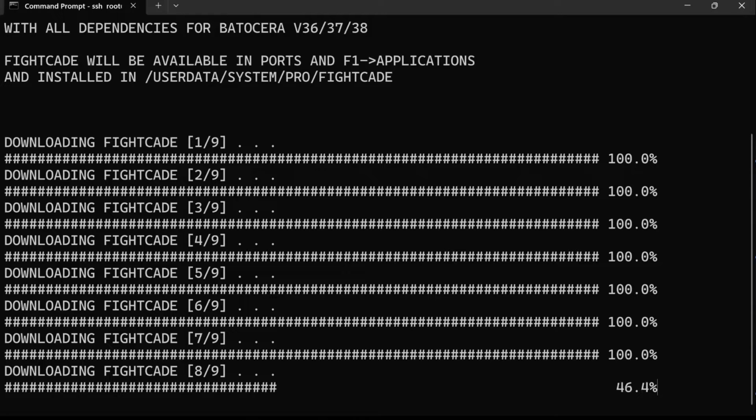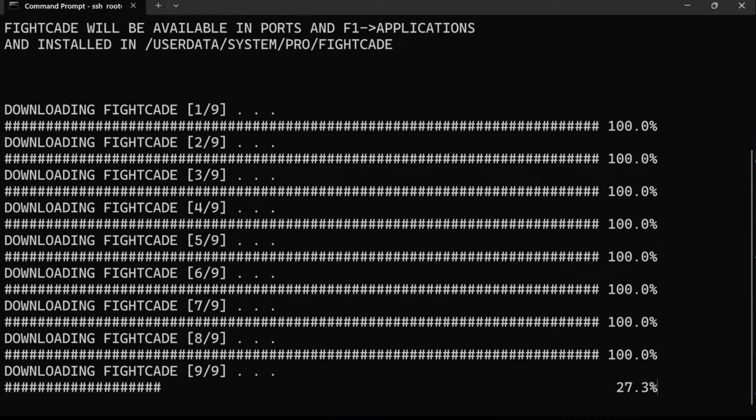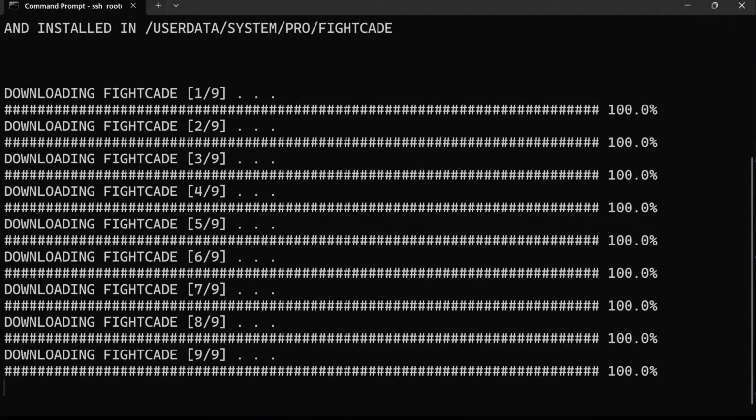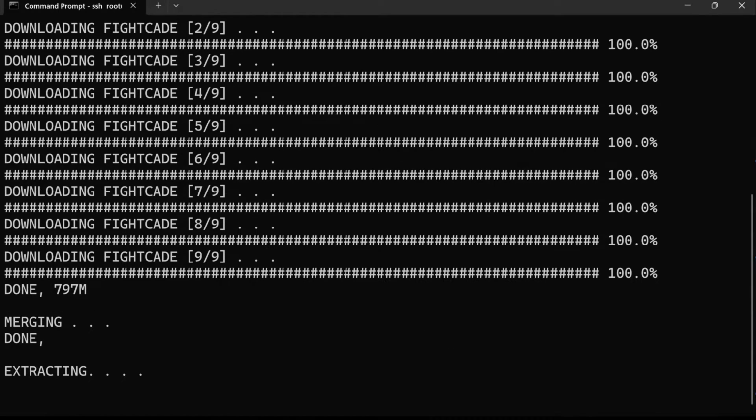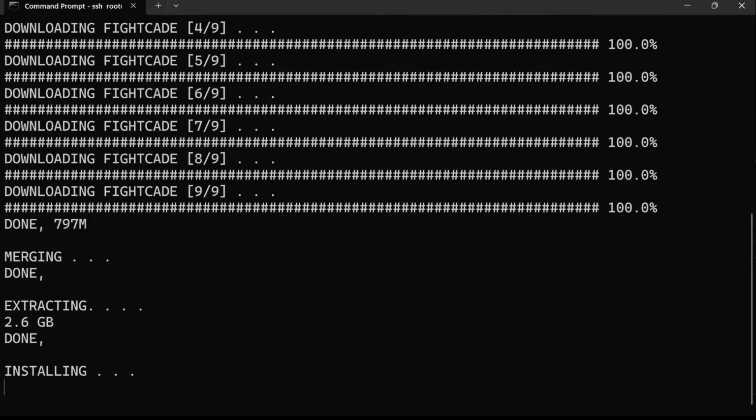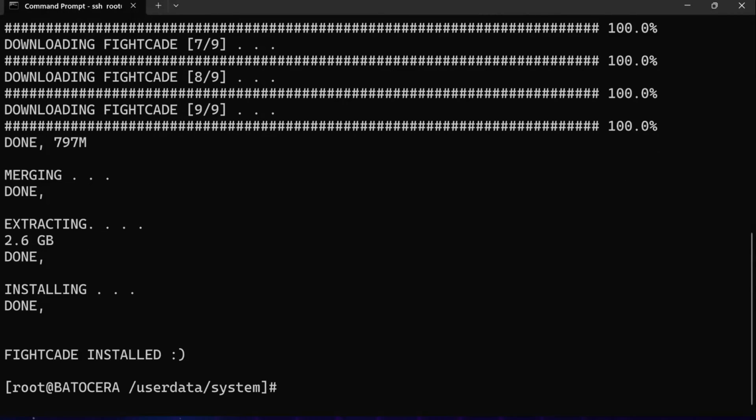But here we are already at step 9 of 9. Once this one completes, it's going to start extracting those files, which may take a minute or two. And then it's going to install it, and it's going to tell you when it's done. So we're just going to wait here and let it do its thing. But if your output looks like this, then so far, so good. And we've already reached the installing phase. This shouldn't take very long. And Fightcade is installed. Fantastic.